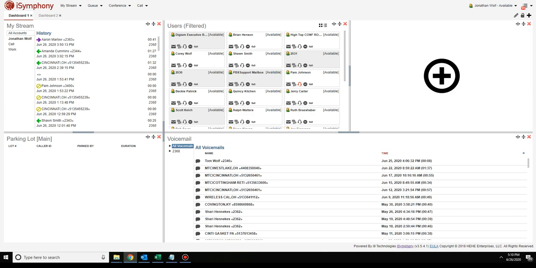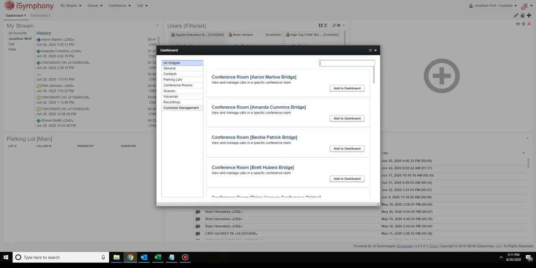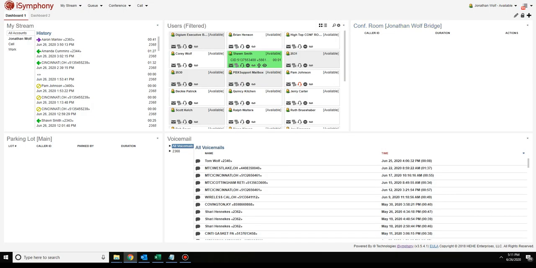When you've arrived at a box configuration that you enjoy, you can press the lock mechanism to set everything in place. You can then add additional widgets if you wish to do so. I am going to add my conference room as well.